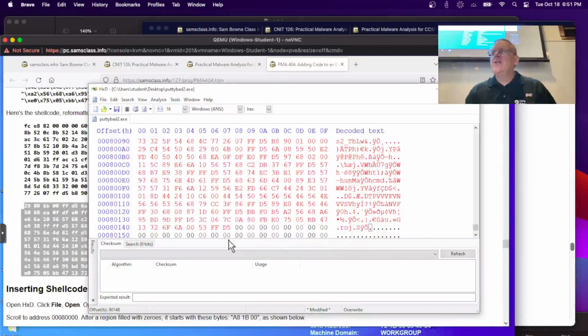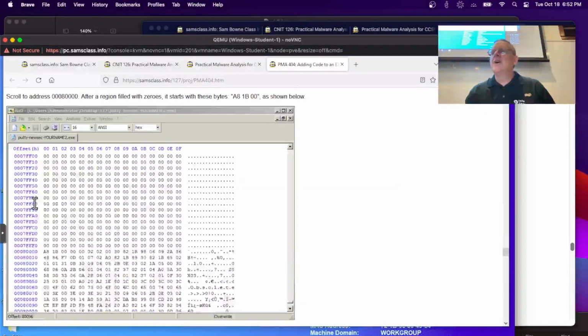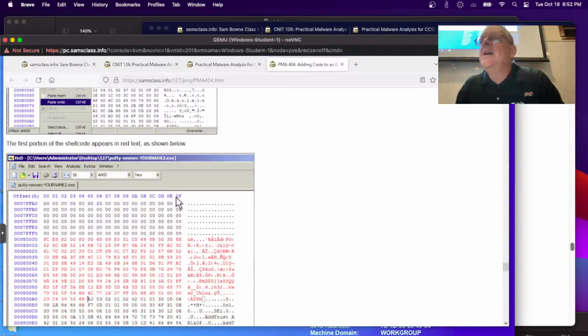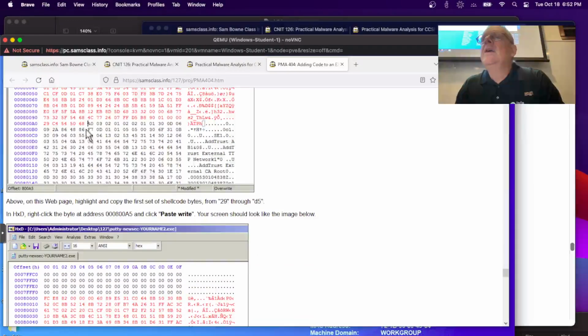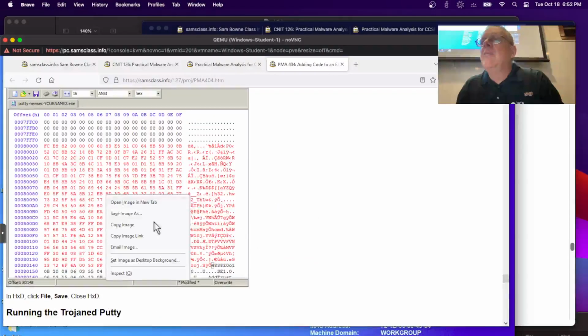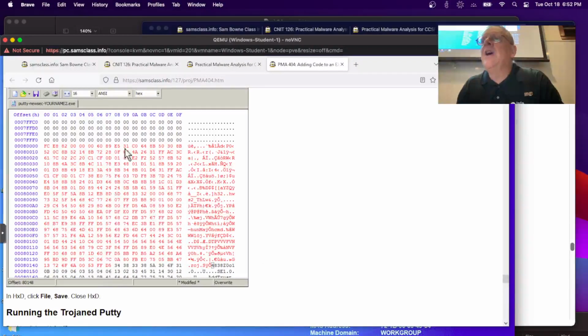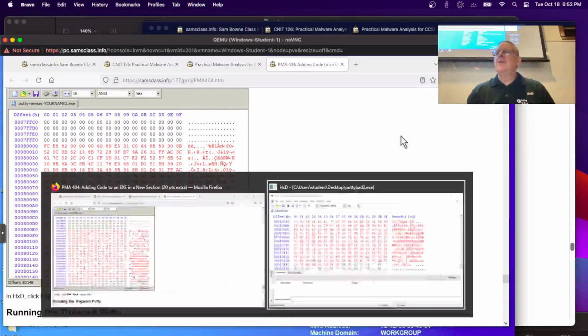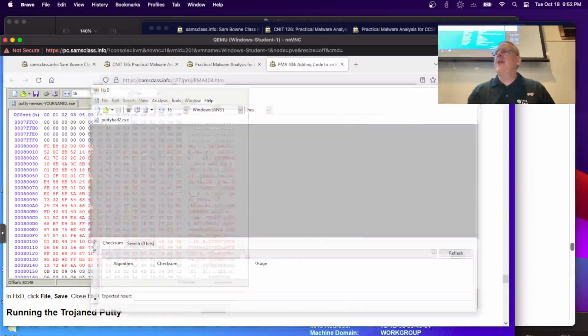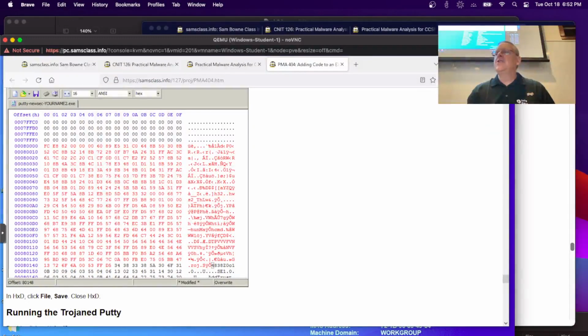All right, and so it should end up at FFD5 at 7. Hopefully I got a picture of it. At the bottom of this is FFD5 at 7. Okay, I think I didn't screw it up, so I'm going to save this. And now, when I run that PuttyBad, it should have malware in it, and it should start listening.